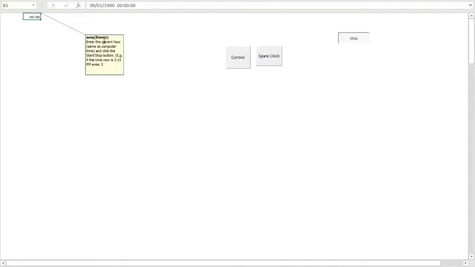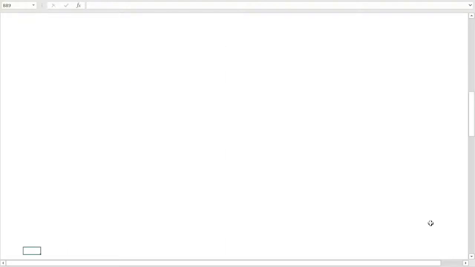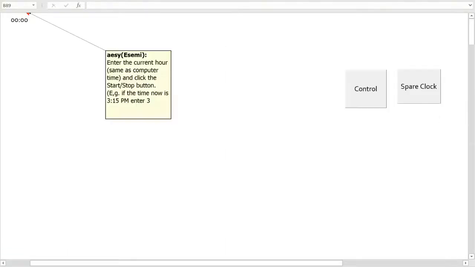AesyTeam is an Excel program just to help project managers manage their projects effectively.